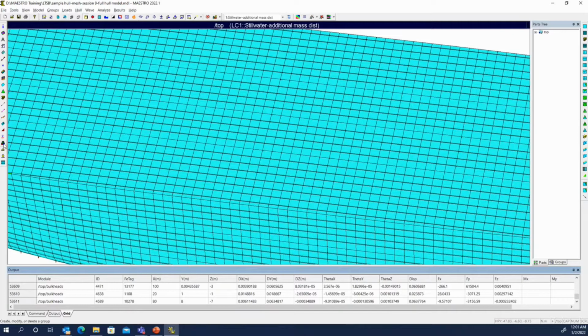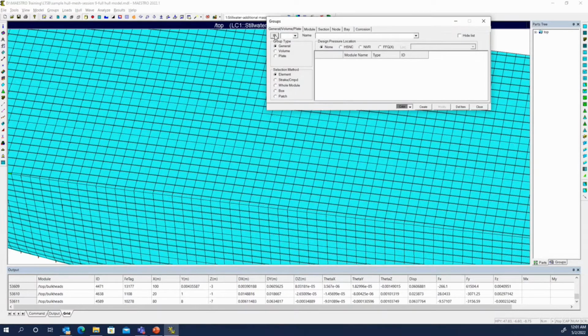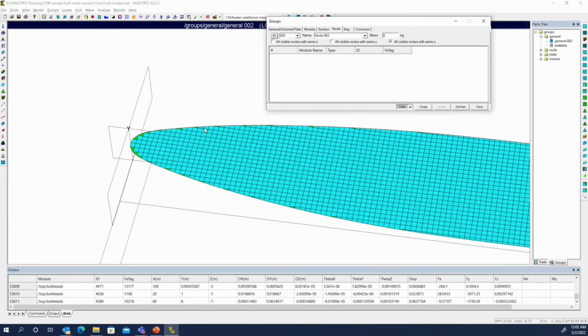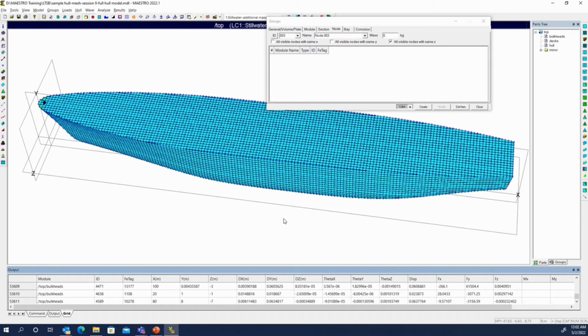We'll first make a general group. We'll grab one element, grab the seeds, or actually, since we have a main girder that runs the full length, it would be very easy to just grab that main girder and make a group. So the easiest way to do this might be from grabbing that girder.